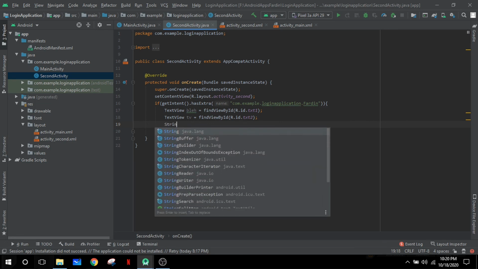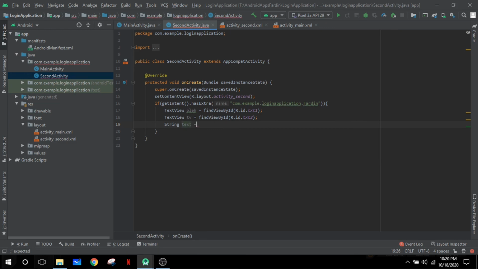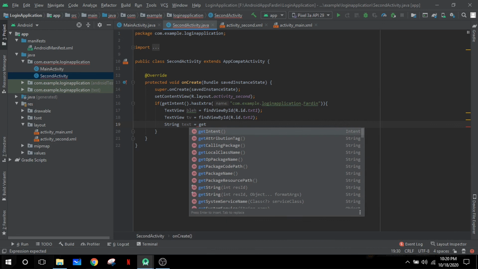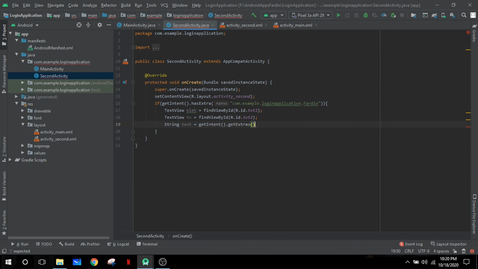If I'm getting a string from my main activity, and since I know this will be a string, let me give String and save it in a variable text. Now I'll get my intent and get the extras that I get from the intent. I need to get a string from my extras, so I will type getString, and in here I have to give the key value that I've previously used. So the key value that I've used is this, right? Let me just copy and paste this portion and paste it here. So this is your key value. From this key value you will be getting this string and storing it in your text variable.